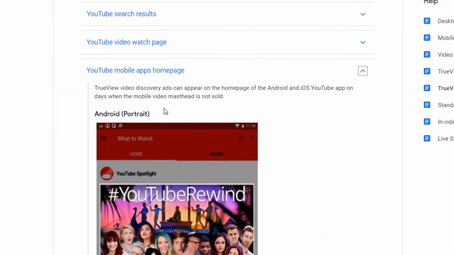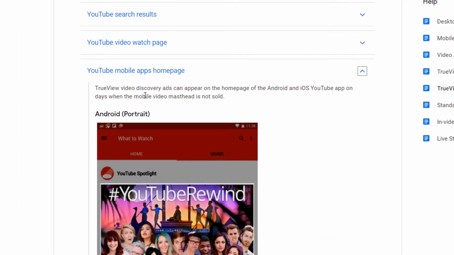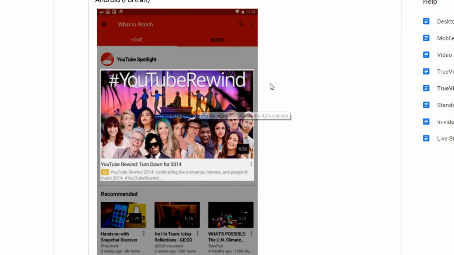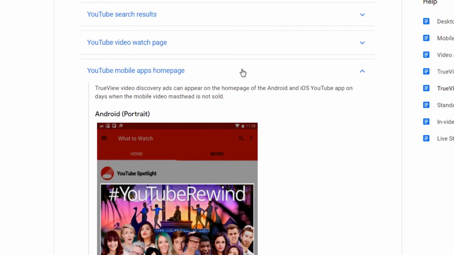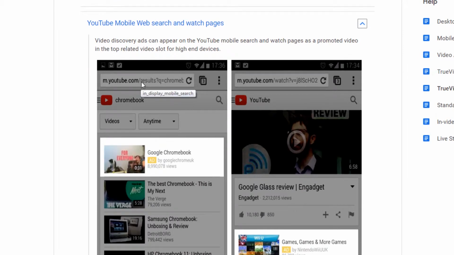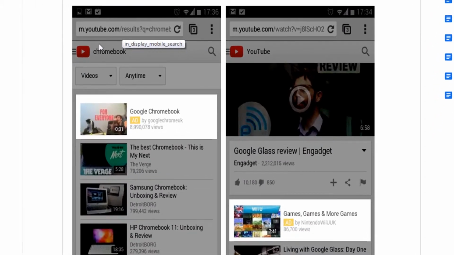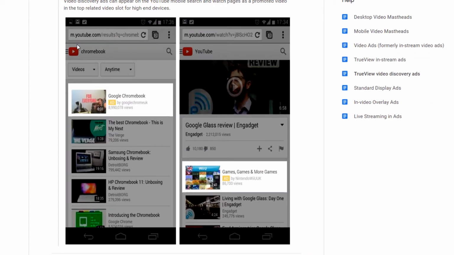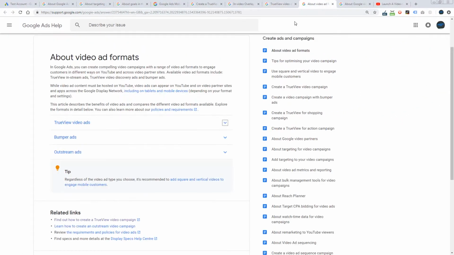So the third one is mobile app. YouTube has a mobile app for Android and iOS devices. This is where your video could show up on the mobile app's homepage, and also in search results on the mobile YouTube website. So m.youtube.com, it can show up in search results as a discovery ad, or it can show up as a discovery ad on a watch page. So those are some places where it can show up.